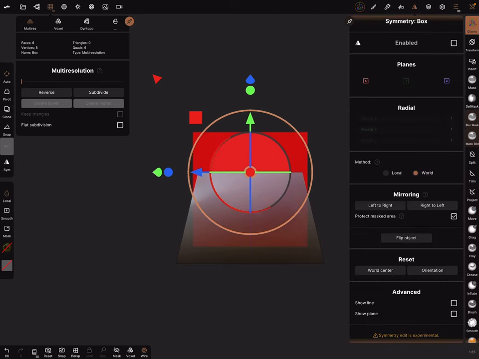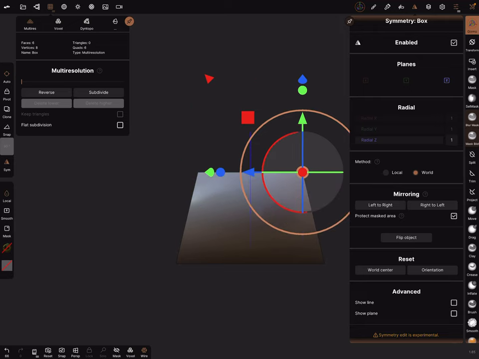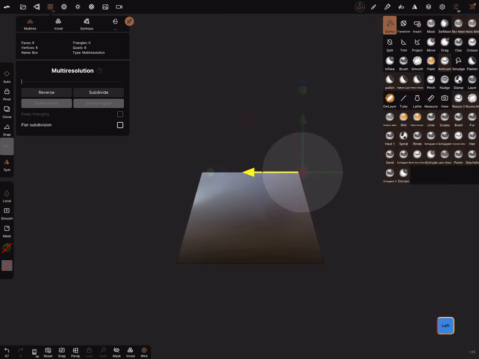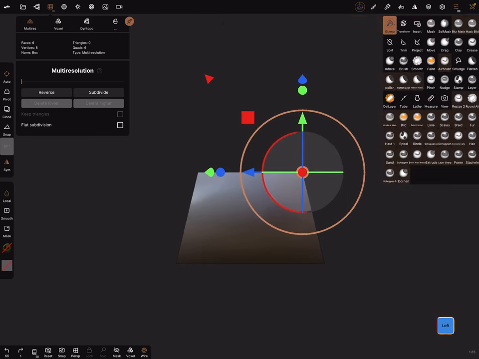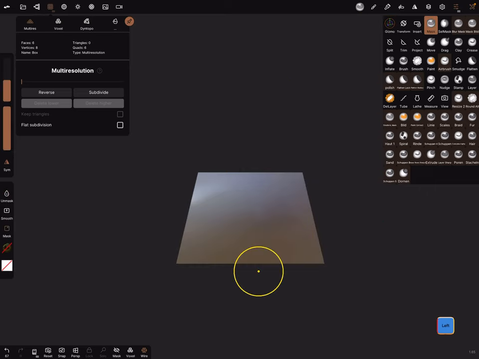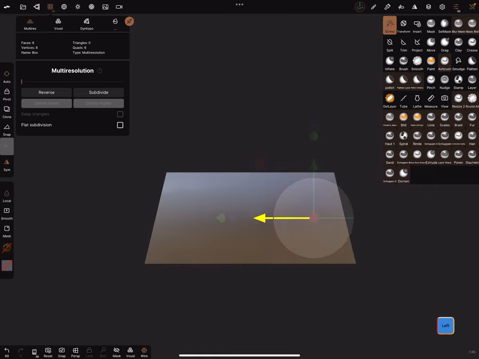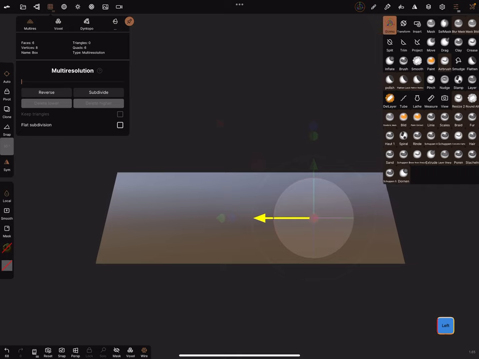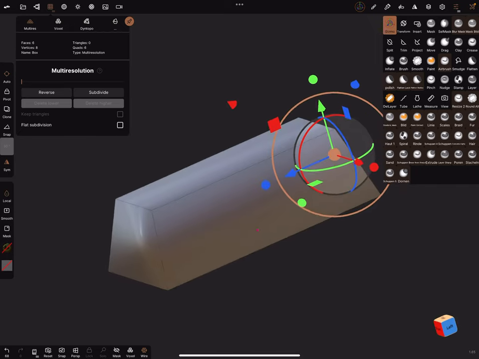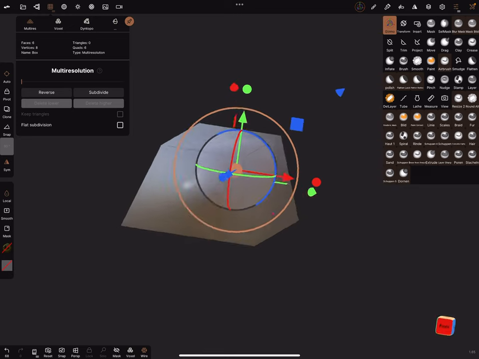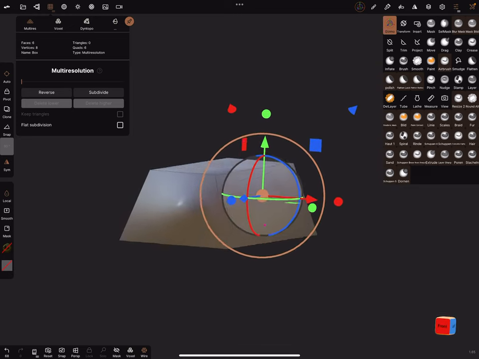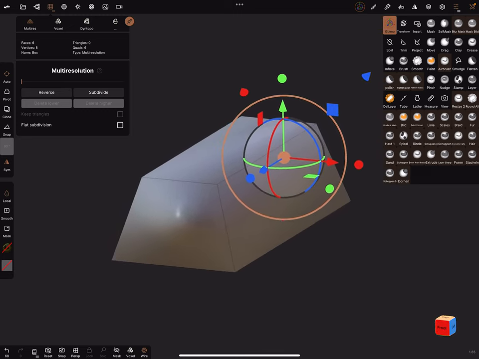Then change the symmetry, only the Z plane, and turn on the symmetry on the left side. And here, sorry, that's wrong. We have to unmask it, hold the mask and swipe. And now you can scale it in this direction. Now you got a very clean shape of the gold bar.